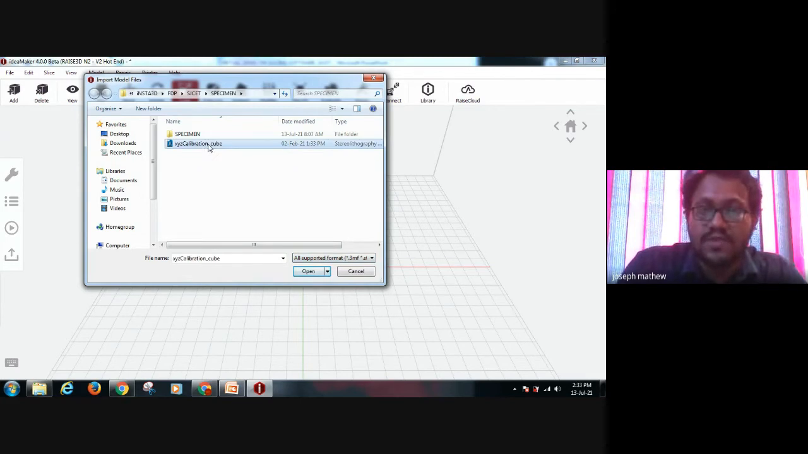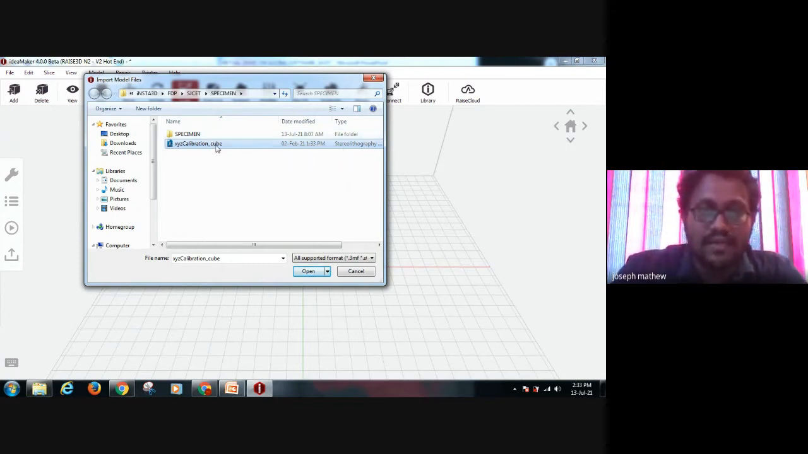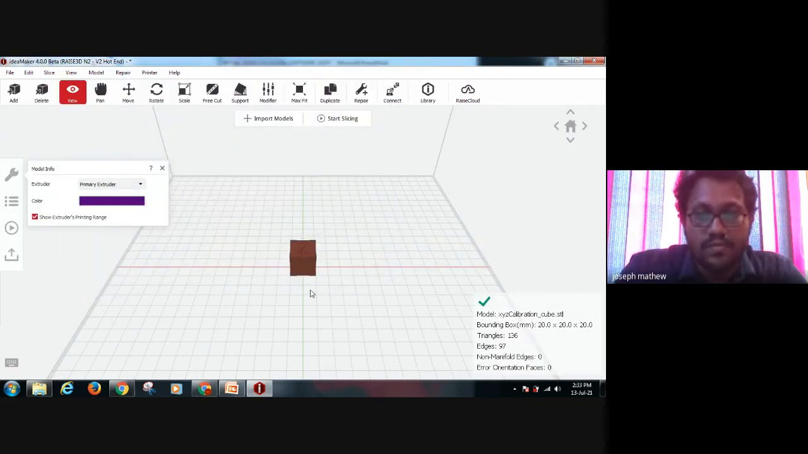So once we design a component in a designing software, we need to convert preferably to a STL file or a OBJ file and save it in the destination folder. So just double click or click and open this XYZ calibration cube. So in this toolbar, you can see the various transformation icons which is available in this toolbar.